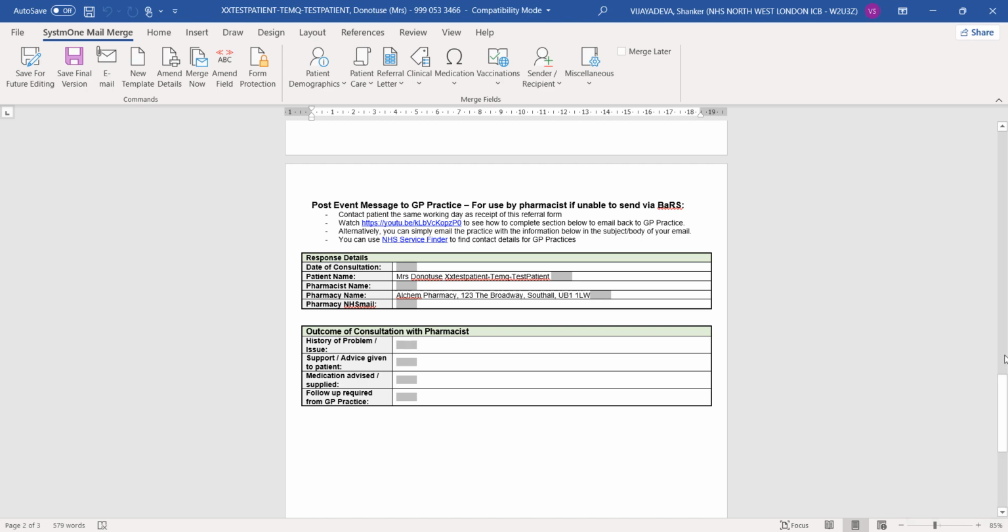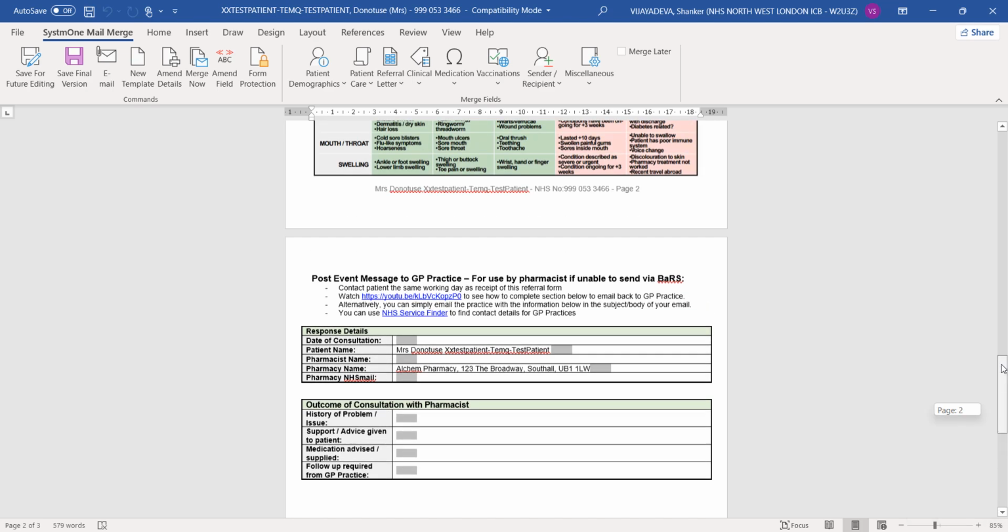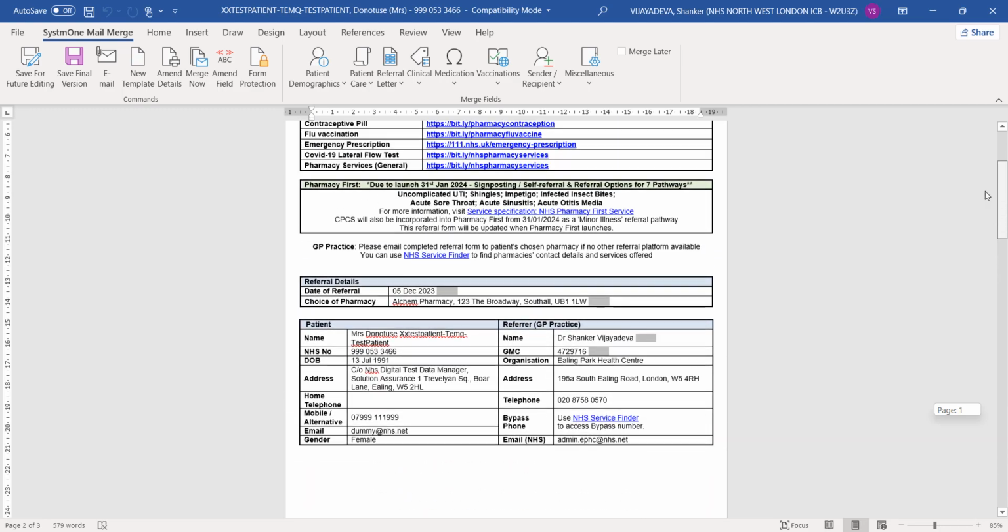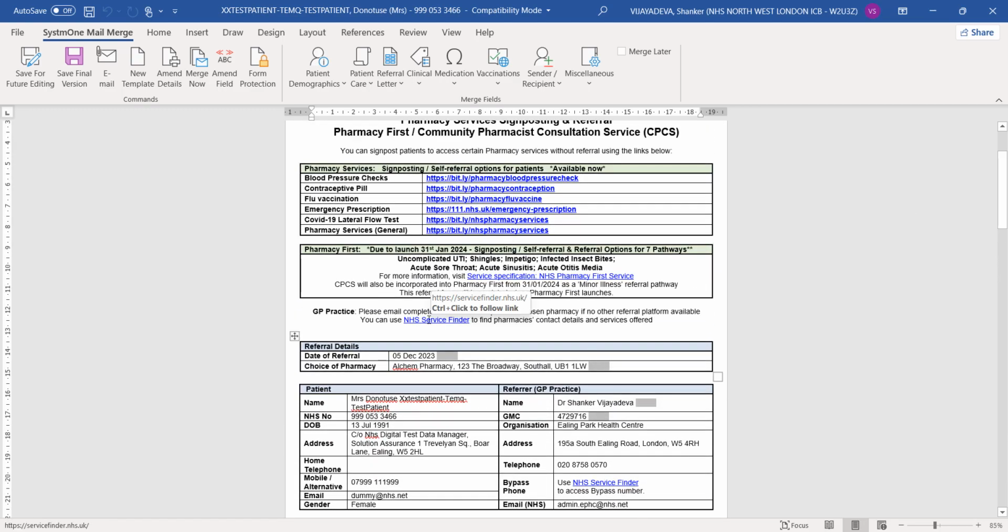If I go back up again, I also want to mention a link to Service Finder, which I put in. So if you're looking for any pharmacy details, perhaps you're looking for a bypass phone number or their email address, you can click on this link and you can use the NHS Service Finder to search for those details.